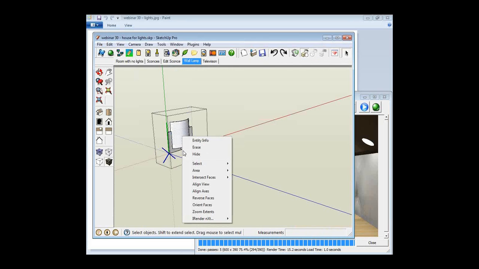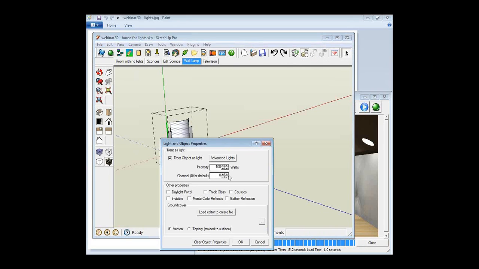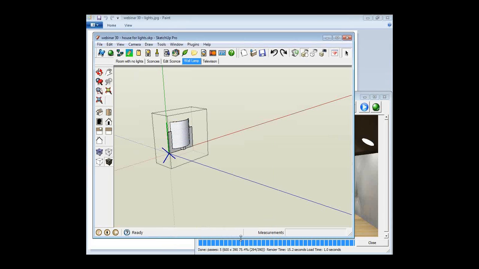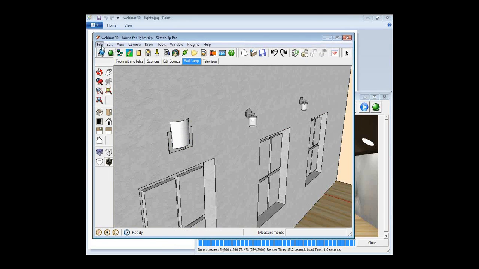I'm editing it. I'm going to right-click on the object, set it as an object property, tell it I want it to be a light, set the intensity of the light, and be done with that. This time I'm going to save it just in case something goes wrong again, and just render that.